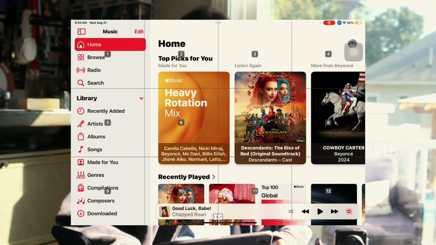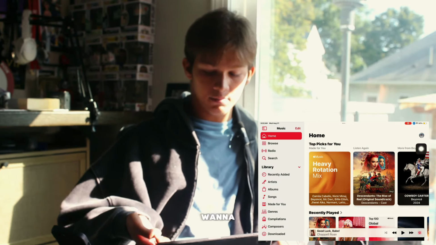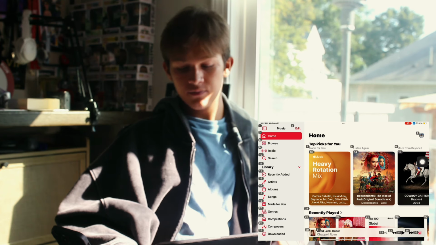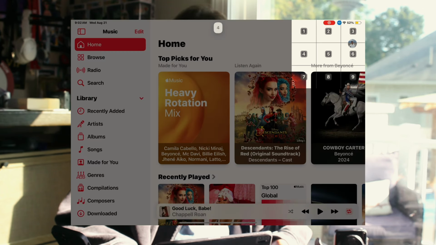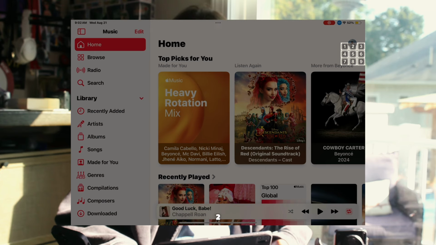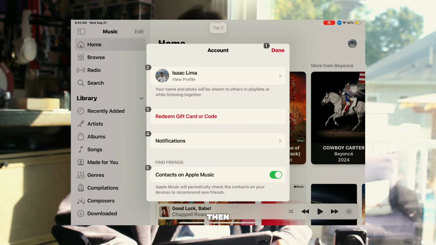And what it does is that it'll create a grid of the whole screen and then it shows numbers in each grid. You'll just have to go through each number of that item. So let's say I want to click my profile, show grid, 4, 6, tap 2. And then see how I said tap 2? It clicked directly on the tap 2 and brought me to my account.